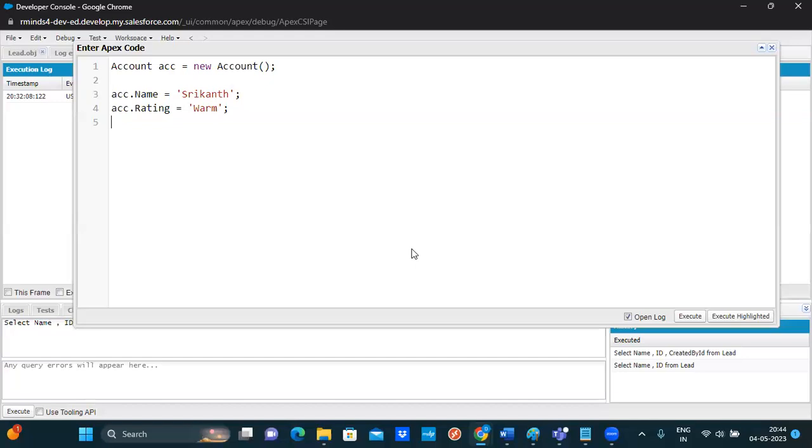And account.Industry, finance, let's say. Yeah, we have written some fields here for our account record. And then what we need to do? We just need to insert our account record. Insert acc, right? And then we are checking whether it has been inserted successfully or not.